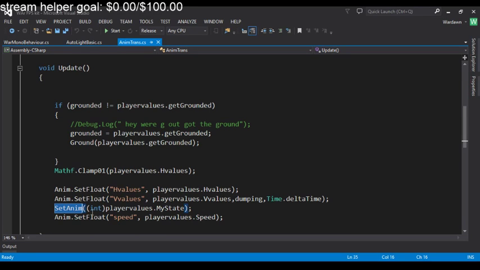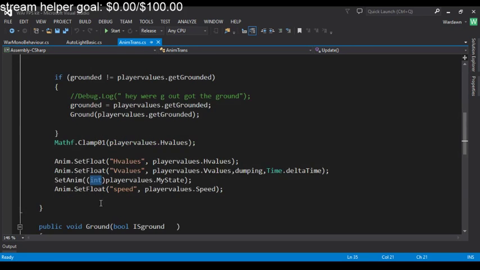Set animation int, player values dot myState. MyState is an enum, but enums are nothing but an array, but with names. So you can parse them into and have them treated as an integer. They can't do a float or any of that other stuff, but they can be parsed into an integer.